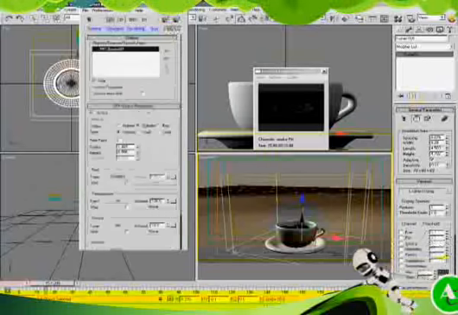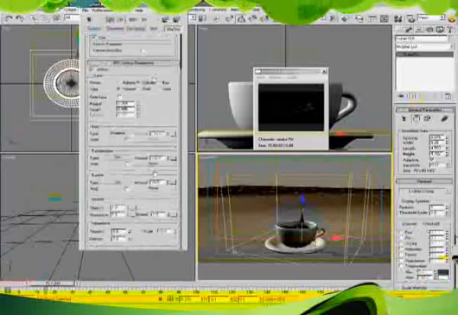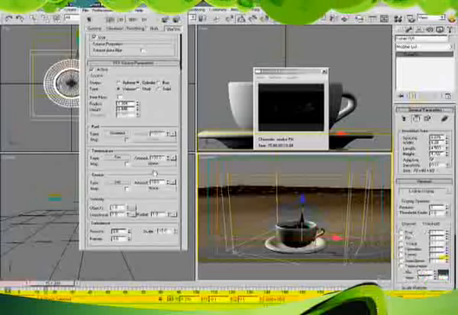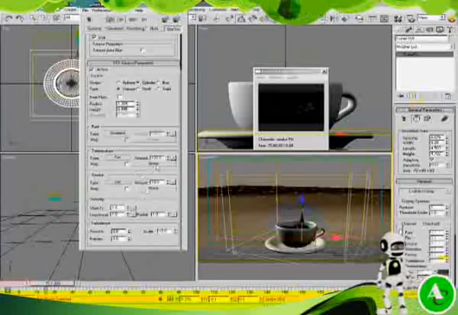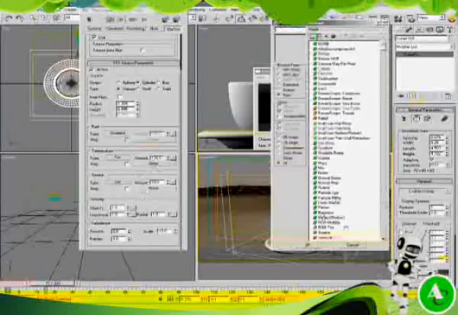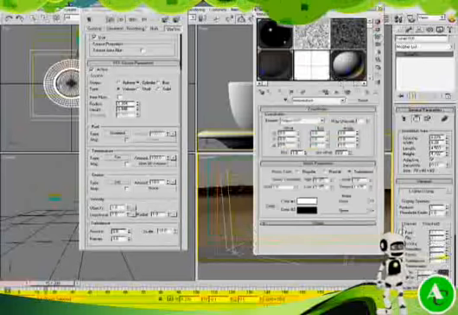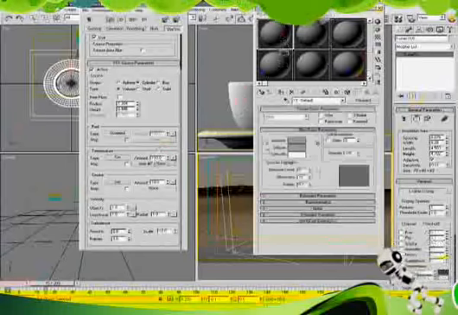So now let's go on under the object source. And you should have 150 for your temperature and 10 for the smoke. Let's go ahead and put some noise maps on here. Alright.